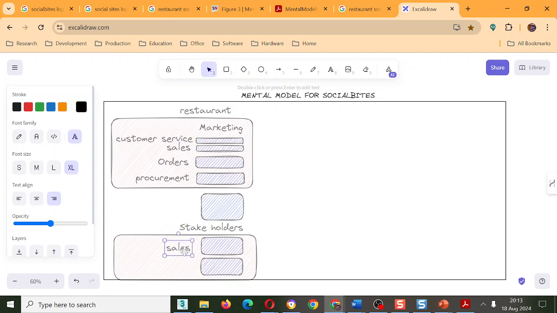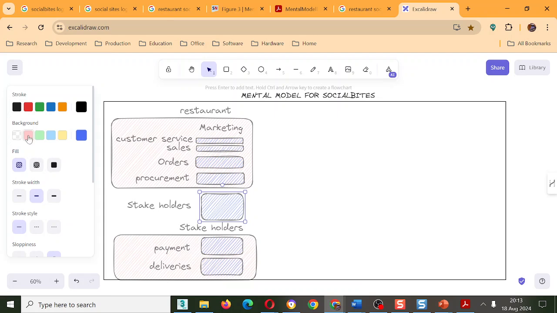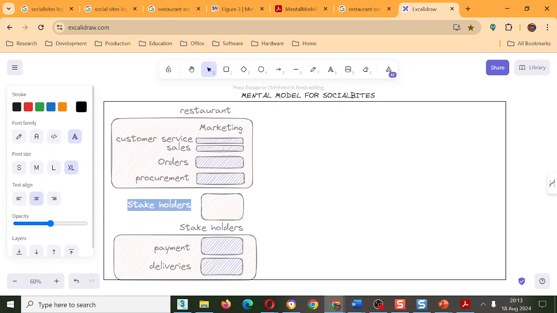We're saying we have payment, and we have deliveries. And this middle one is what we're calling the customer, according to the personas. Now, if you have others, it's fine.